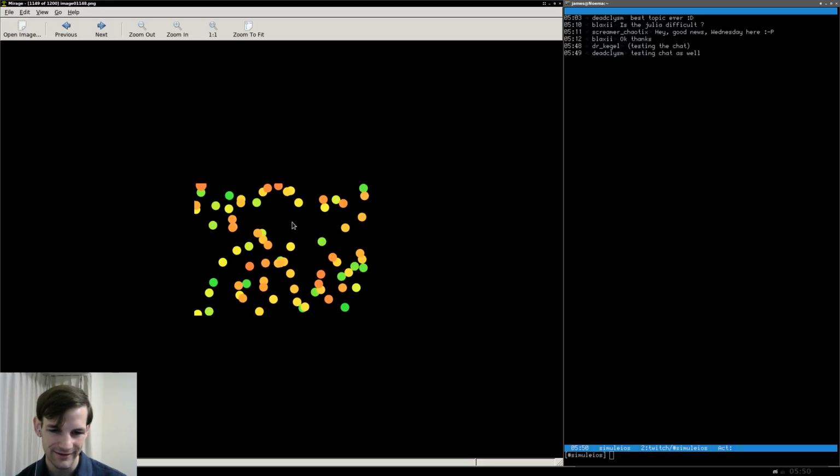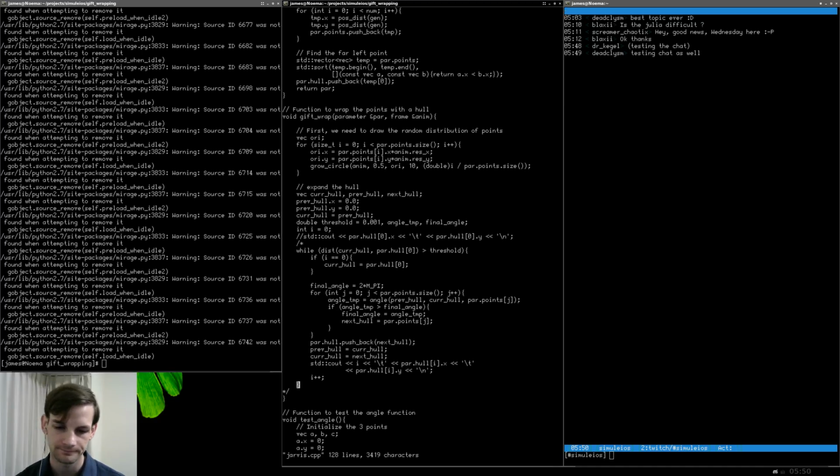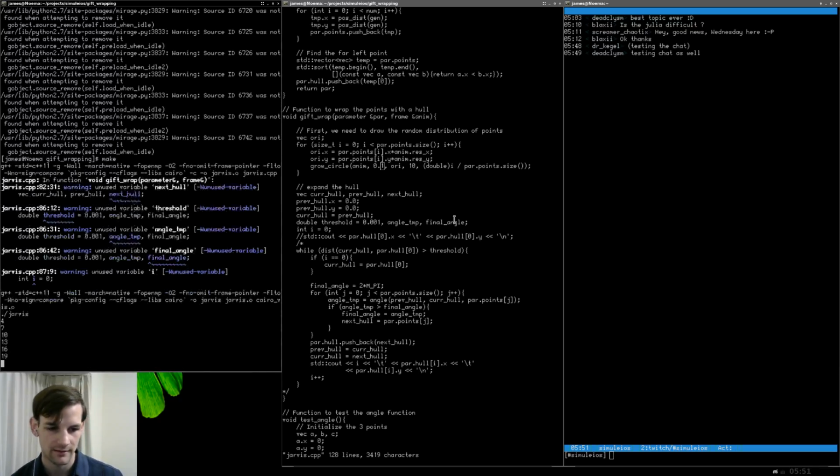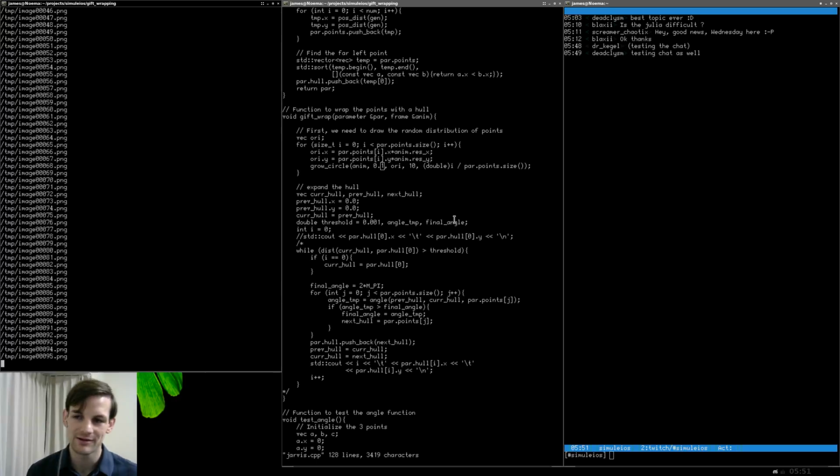And look, they're slowly turning red. Oh, I ran out of... Okay, 1 second. What do I want to do then? Grow circle? Let's change this to 0.1. And now let's try it one more time. Make. I'm generating too many images, but that's okay.